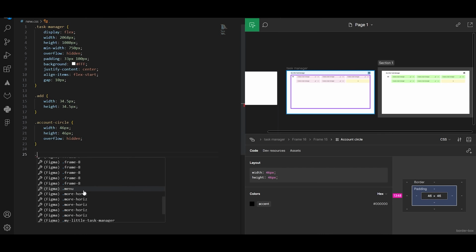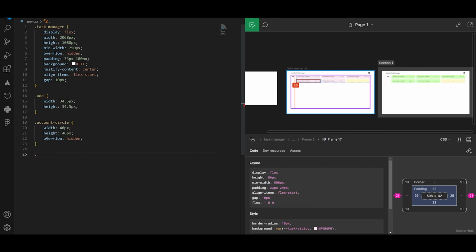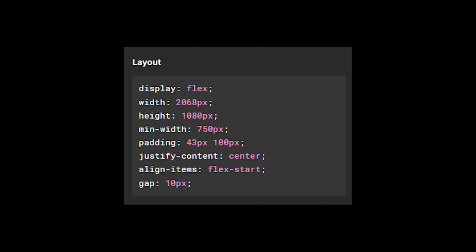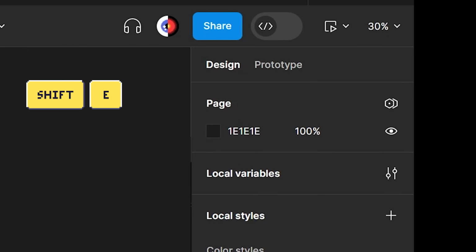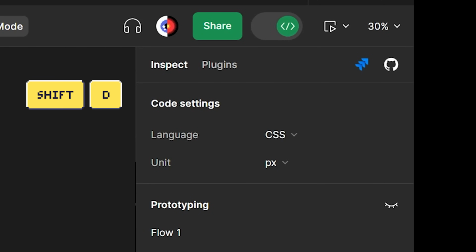I'm a bit skeptic on this because, let's face it, this code needs a lot of modifications. But it does make your job easier on the generic stuff. And can we talk about how cool the shortcuts are? Shift-E moves back and forth between design and prototype. Shift-D moves back and forth between design and dev modes.